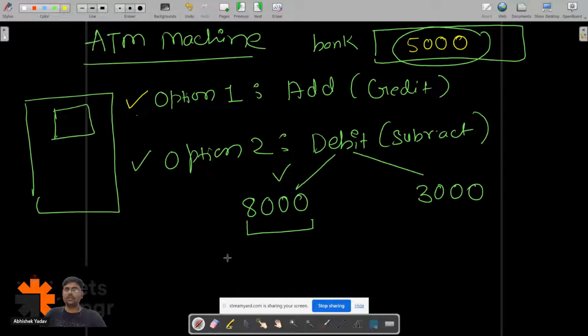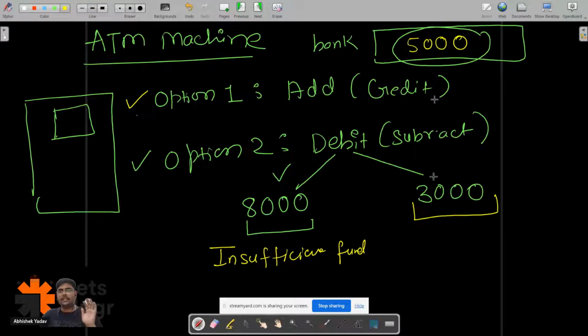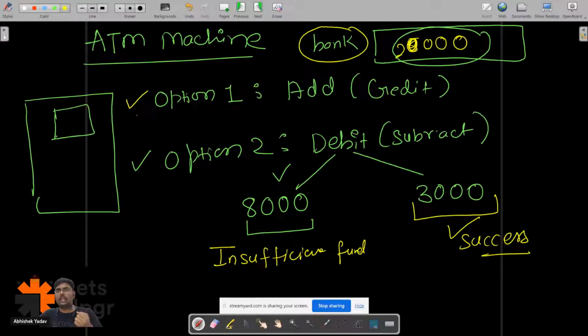So here you get the message as insufficient fund, right? Insufficient balance or insufficient fund, correct? And here, if the amount that you want to fetch is less than the total amount, then that operation will be performed successfully. And what will happen? From 5,000 rupees, 3,000 rupees will get deducted, and the total amount in the bank will be what? 2,000 rupees, right? Everyone, this is two options, and you have the third option also.